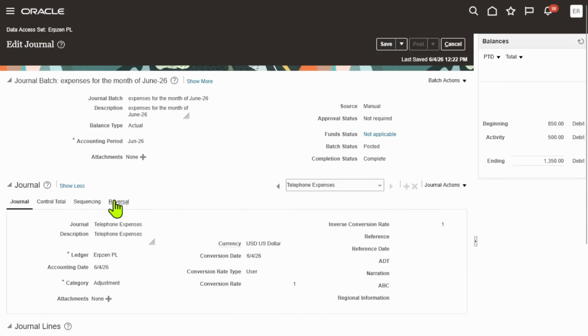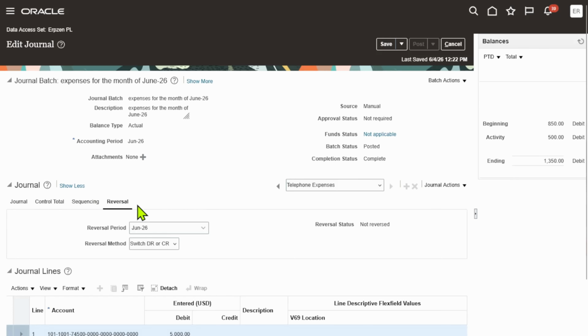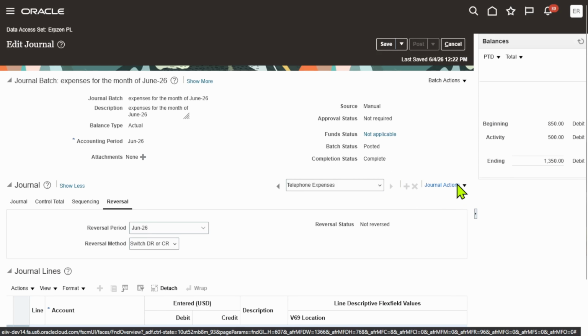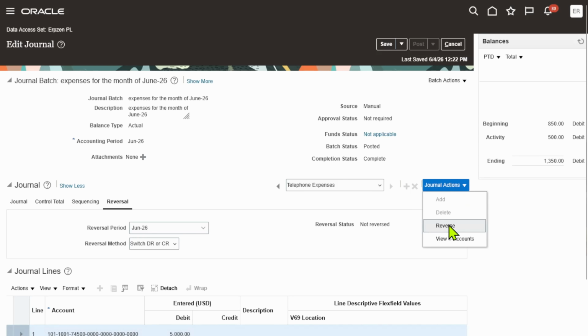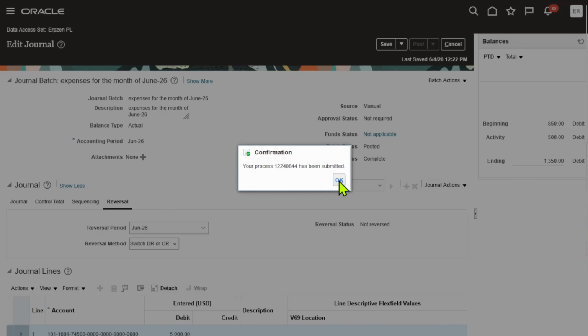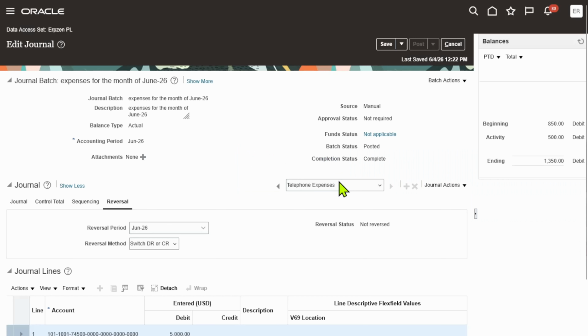If you click on reversal and select the reversal period, select the reversal method, it can be either change sign or switch debit or credit. I want to go with switch debit or credit. Now click on save, and if you click on journal actions, you can see the reverse option. If you click on the reverse option, the process has been submitted.